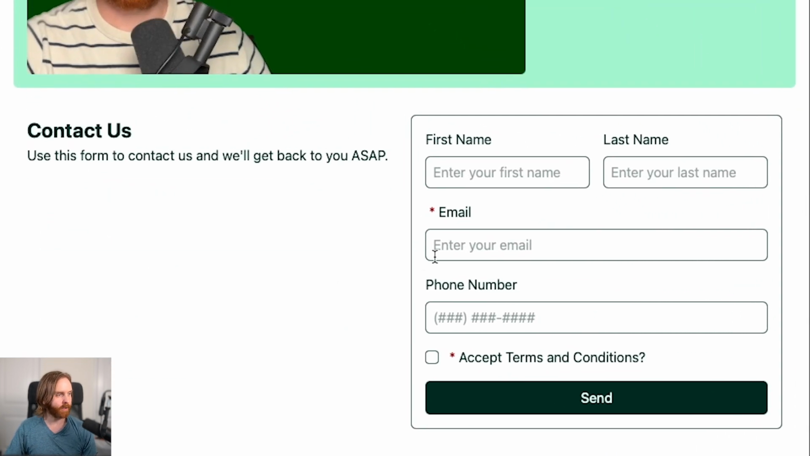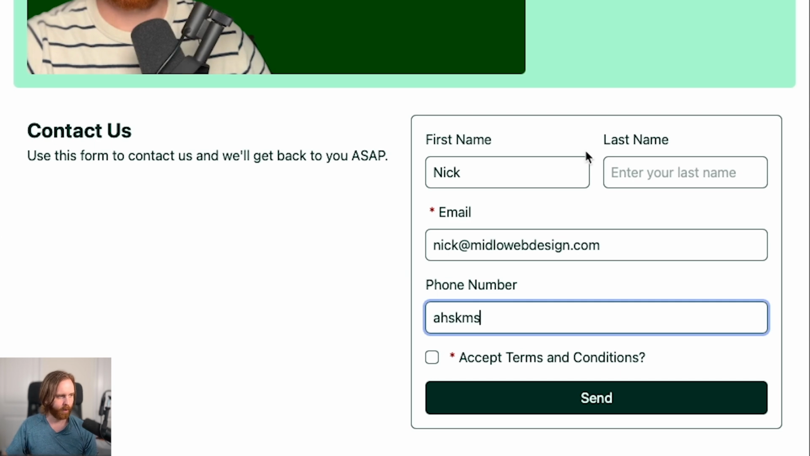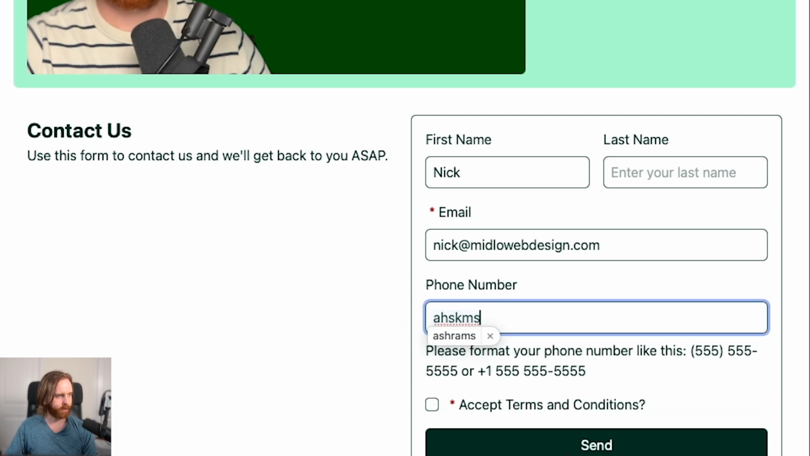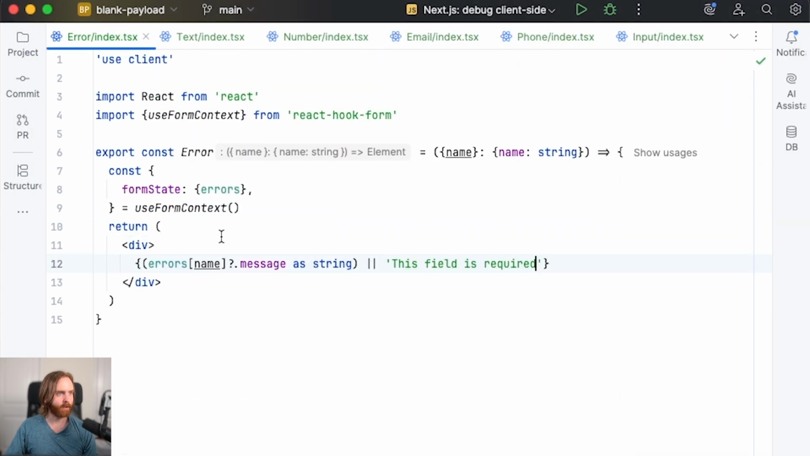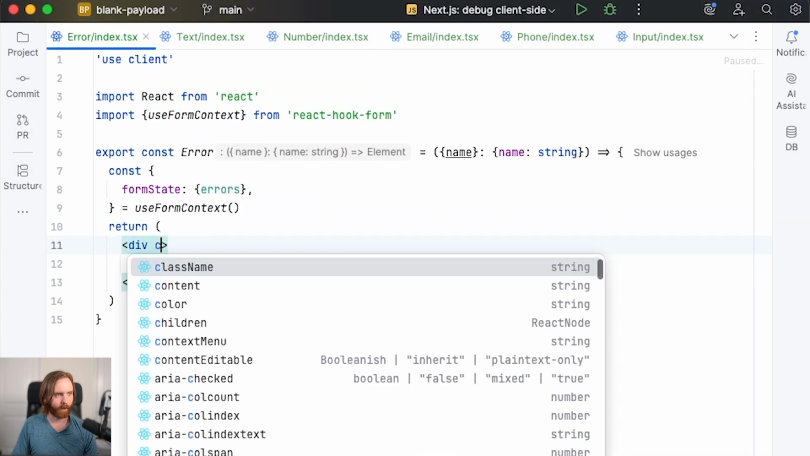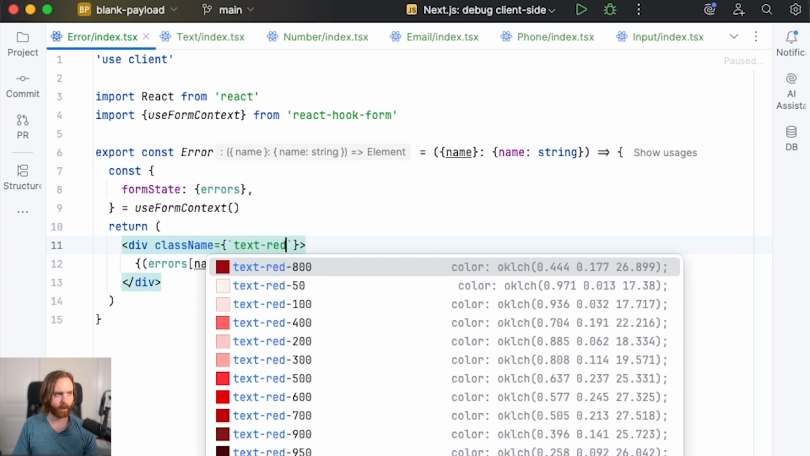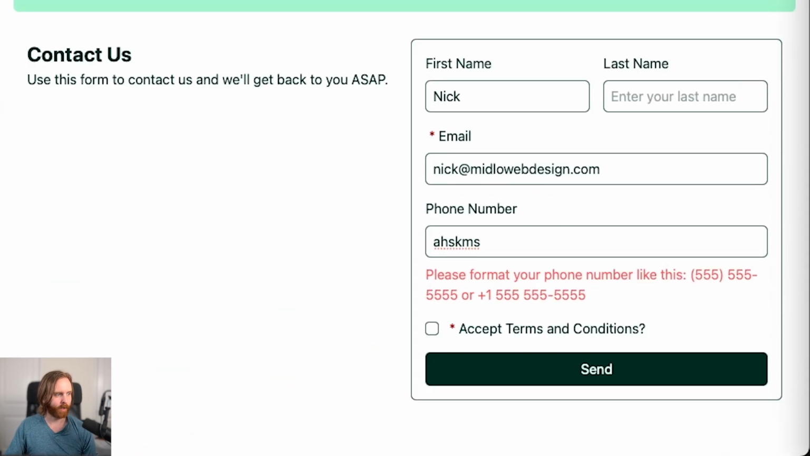So now we have this nicely styled form, and we can see our validation at work by typing in my email address and then a misconfigured phone number, and we won't accept the terms and conditions. I can hit send, and I get this "Please format your phone number like this." We don't see that it's red though, so if we go to our error index.tsx, we can then set our className to be text-red-400. And when I save this, we can see that our error text shows up correctly.